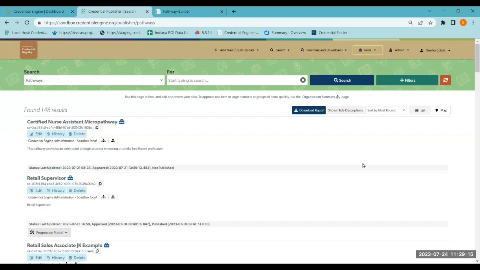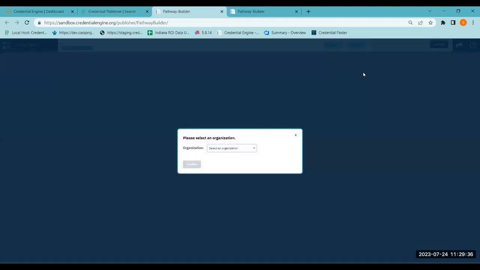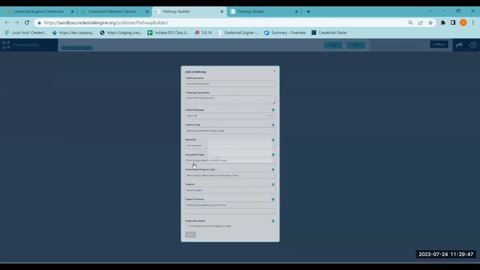Now, to start off, when you're working with this tool, you're going to be logging into the Credential Registry publishing system. Sneha's already logged into the system. So now we're seeing the navigation, and we're going to select Tools, and we're going to go to the Pathway Builder. Once you select the Pathway Builder, you're going to select the organization that you're affiliated with. In this case, we're going to select Credential Engine and confirm.